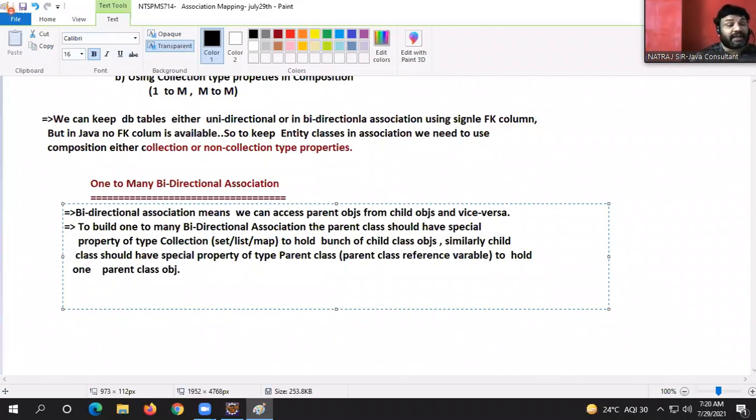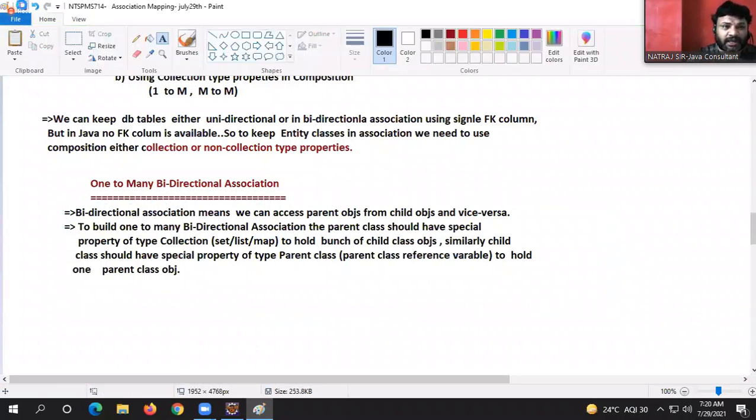The parent class should have a collection type of property to hold a bunch of child class objects. That is one to many from the parent's point of view, right? But from the child's point of view, it is many to one. Many to one means every object of the child class should be in a position to refer to one parent object. Like this, multiple children will refer to a single parent. So only a reference type of property is sufficient. What do you say, guys?